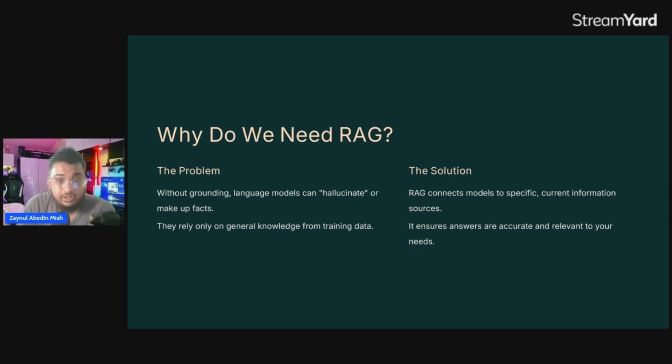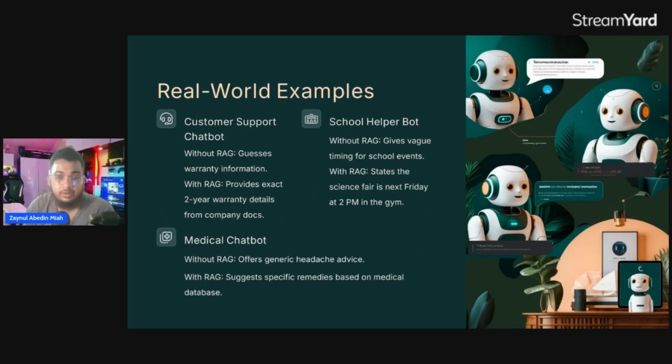Without grounding the data, the model will hallucinate and make up facts. That's the ungrounded problem, and it also relies on general knowledge from general data. RAG connects the model to specific, current information or sources, and it ensures that answers are accurate and relevant to your needs.